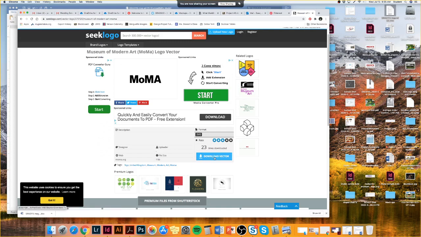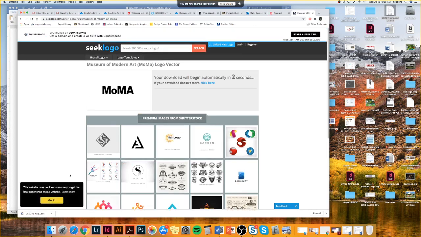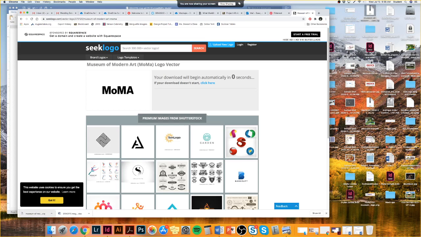So download vector is the one that I want, and I'm just going to click on that, and it will automatically download for me. So that way I don't have to worry about it. I'm in Chrome, so it pops down right here, and I can just put that right on my desktop.